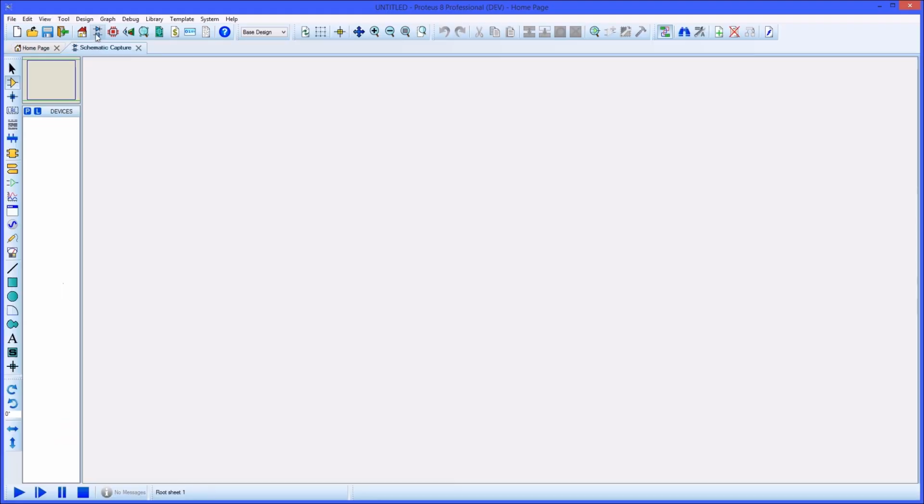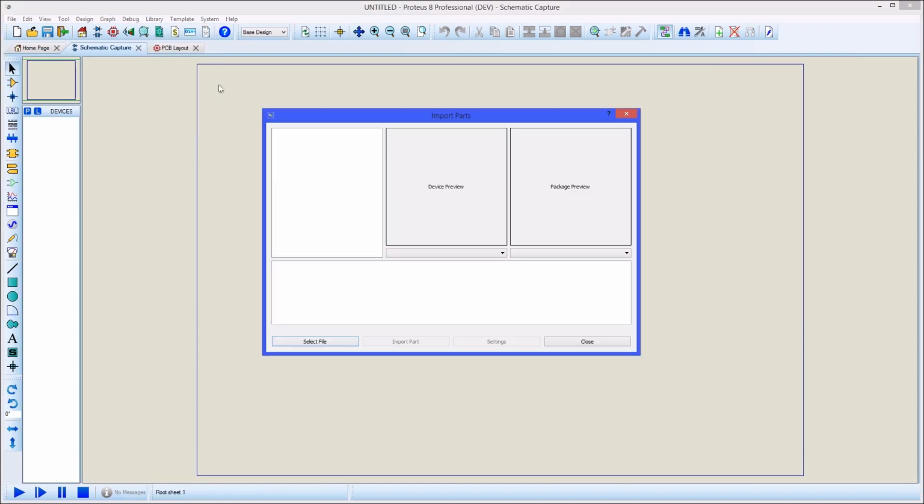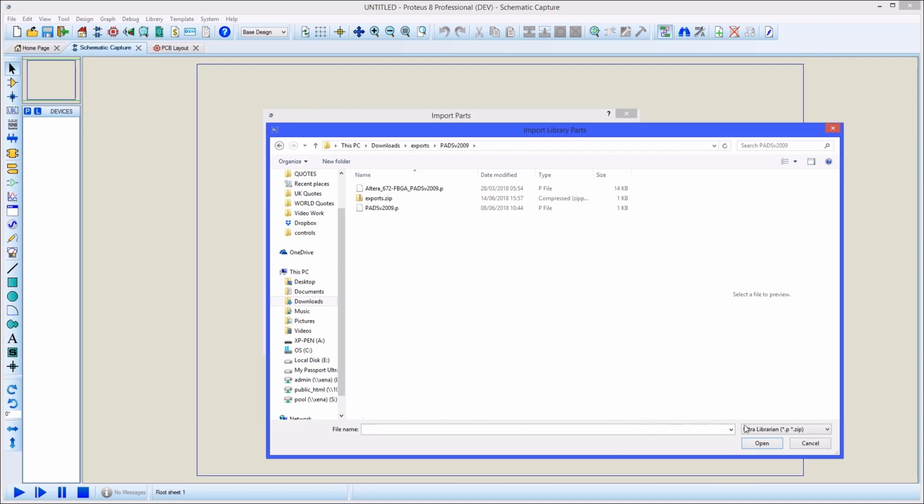Once the download is complete, we want to load it into Proteus via the Import Part command on the library menu. Change the file selector to filter for Ultra Librarian zip files and then load the downloaded part.